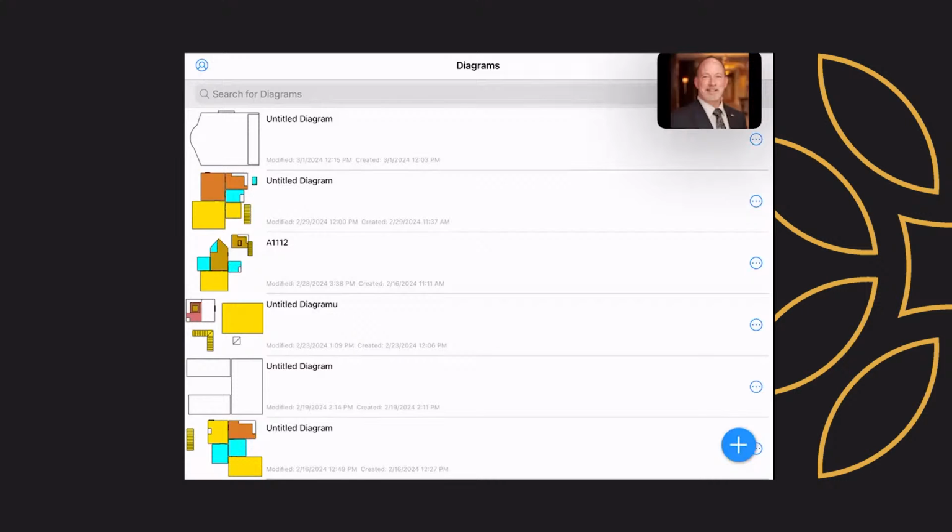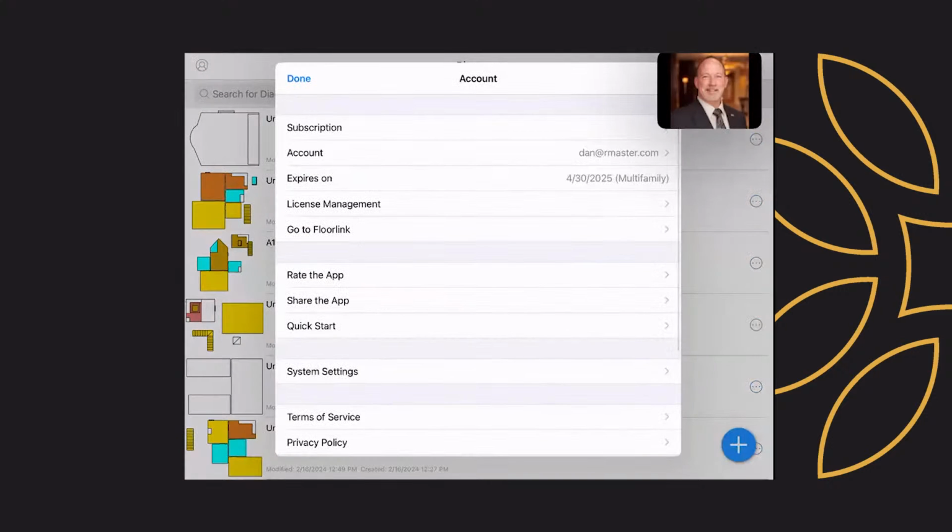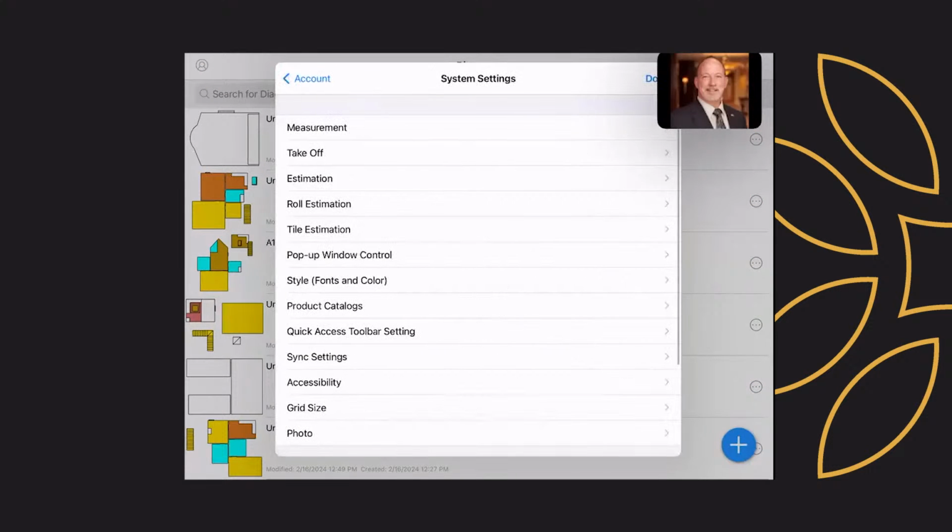First thing we're going to go over is your default settings. Up on the top left-hand side, you'll see a circle with a person in it. If you click on that and go all the way down to System Settings, within System Settings you have your measurement style. You have your takeoff. Measurement is just imperial or metric.